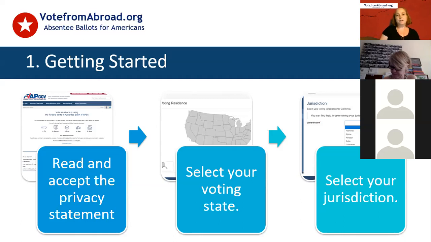So getting started, there's a privacy statement and other things that you have to look at and accept before you can fill this out on their form. You choose your voting state, you select your jurisdiction. These things should all be part of what you've already done for your ballot request, and it should be clear what your answer should be. Remember, it needs to match your ballot request.